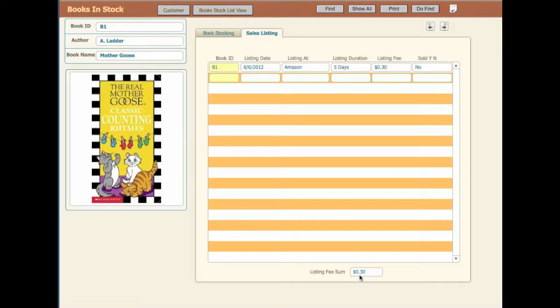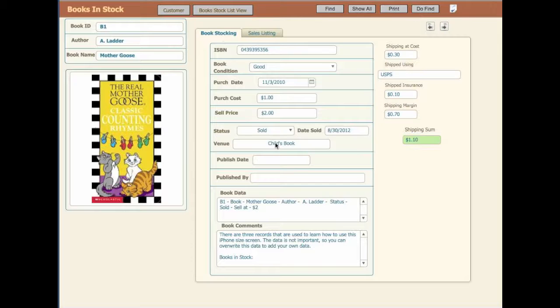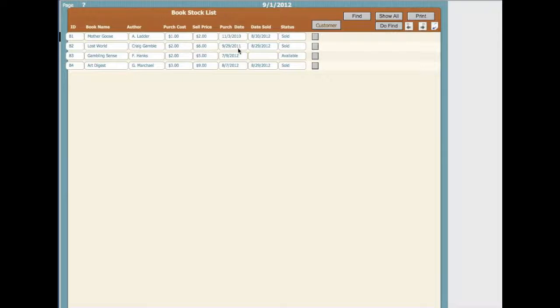If it is sold or going to sell, you would want to add the additional cost for listing to the price of your book over in the actual seller information, so that you have the ability to cover the additional cost for listing. Let's go back and take a look at this, and you can see that the application also has a book stock list, which we look at here.